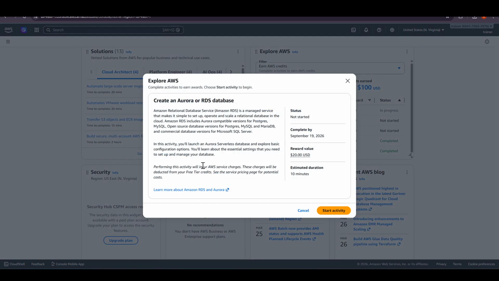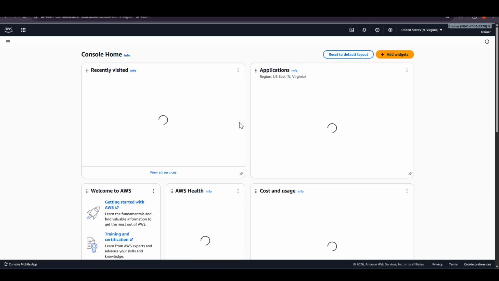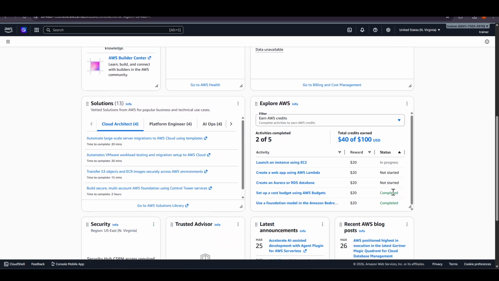Let's just see if we are supposed to delete it. It says to explore the basic configuration options, and you'll learn about the essential settings that you need to set up for managing a database. That's perfect. So I think let's leave it for some time. It's going to take some time to register that we have already set up the RDS database instance, and then we will proceed with the next $20.